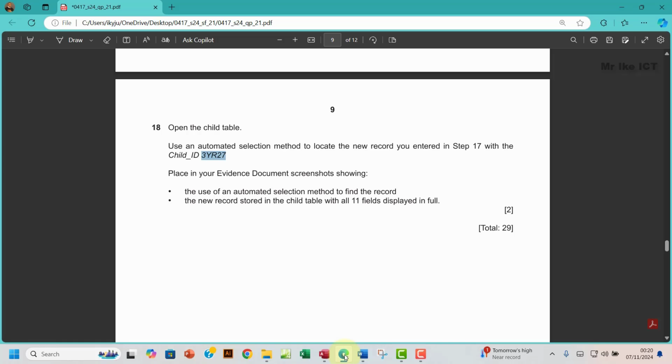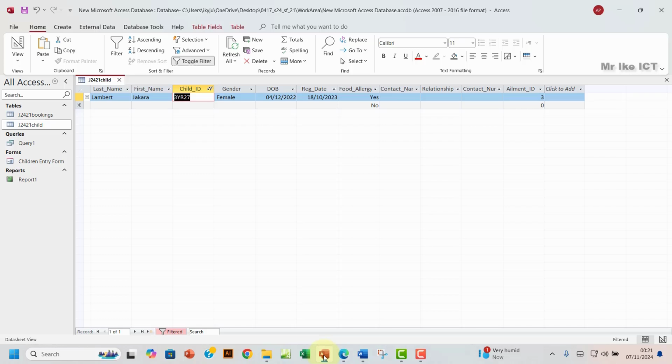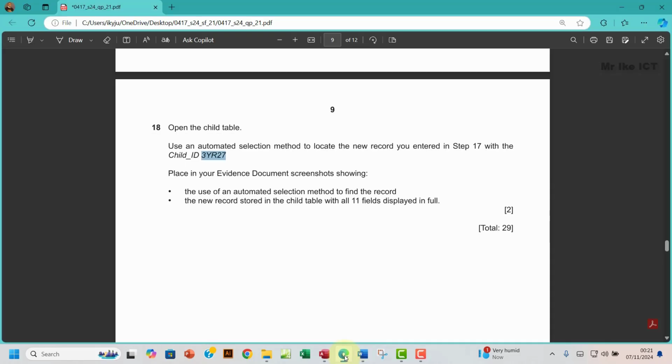Place in your evidence document a screenshot showing the use of an automated selection method to find the record, the new record stored in the child table with all 11 fields displayed in full. Which 11 fields again? Let's see what happens here. Oh, okay, so these are 11 fields: 1, 2, 3, 4, 5, 6, 7, 8, 9, 10, 11. Yes, 11 fields. Okay, all 11 fields. Good stuff.